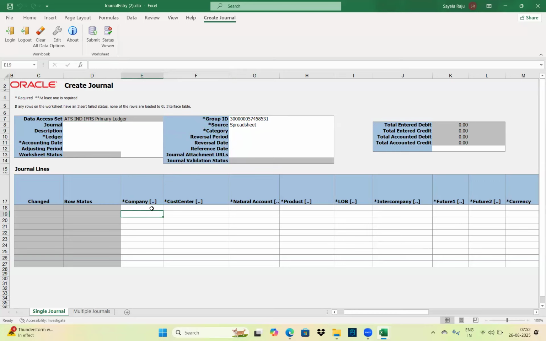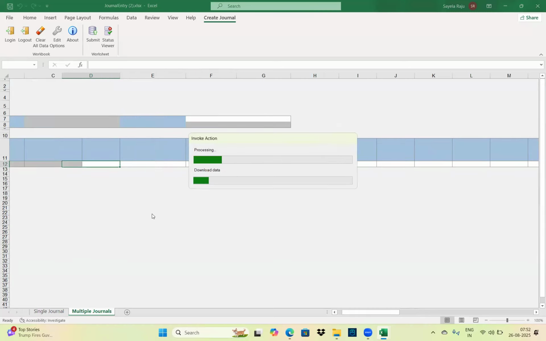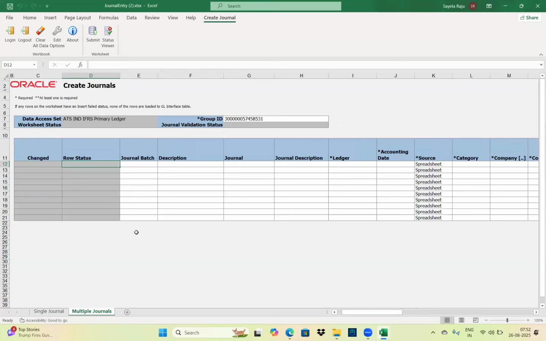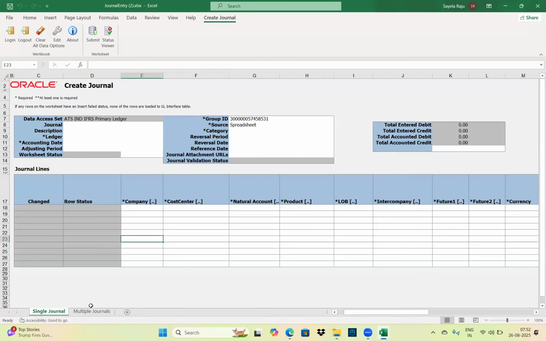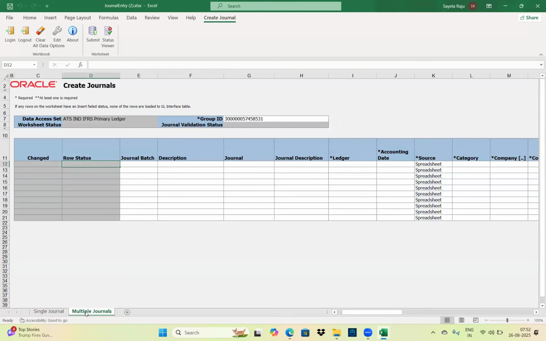Then you need to populate the lines. You need to see whether we are entering multiple journals or a single journal. If you want to enter a single journal, you can use sheet one as a single journal. Or if you want to enter multiple journals, you can use the second sheet: multiple batches and multiple journals can be uploaded using the second sheet. If the user wants to enter only a single journal, they will go with the first sheet. Or if the user wants to enter multiple bulk journals, like 20 or 30 journals, they will use this second sheet.